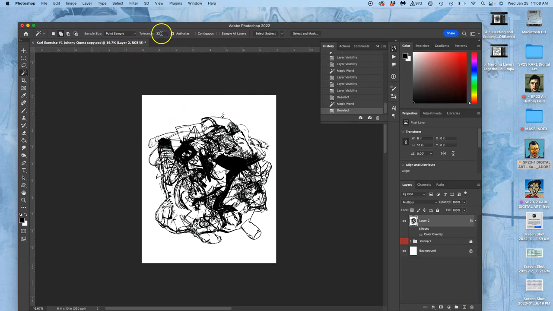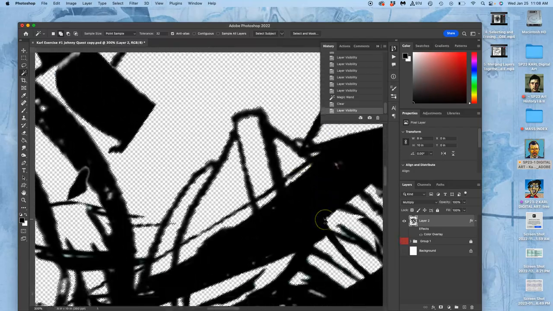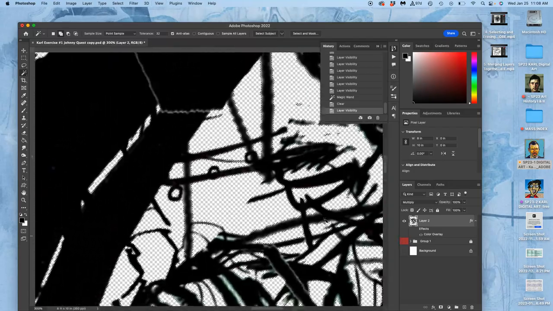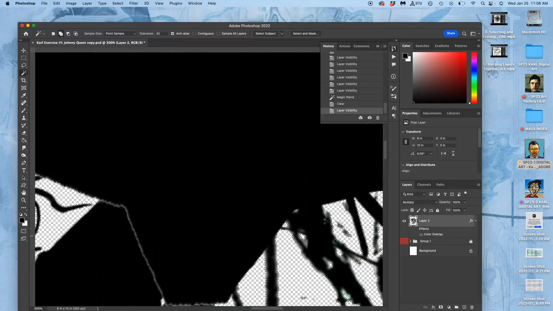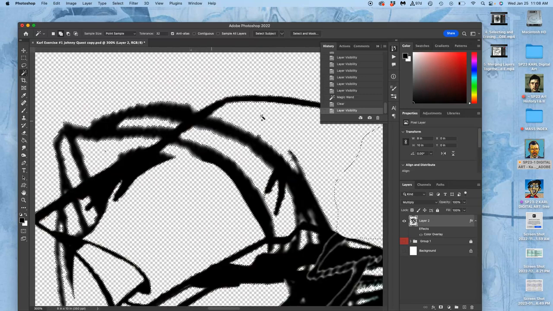So if I click with a 32 tolerance with contiguous turned off on my combined layer, and I have my other layers turned off, even my background layer, and then I hit delete, then I'll be left with only black and dark gray pixels. And everything else will be an empty checkerboard, devoid of pixels.